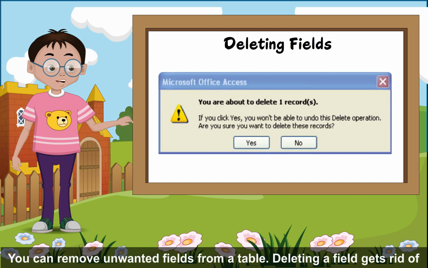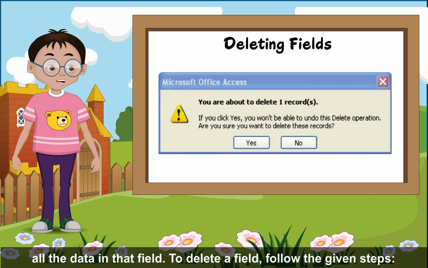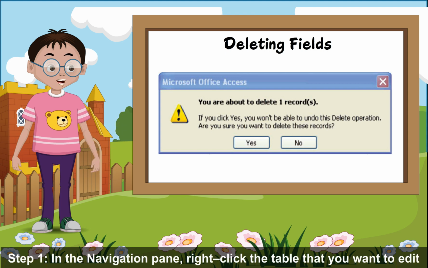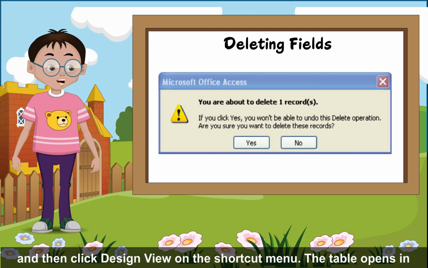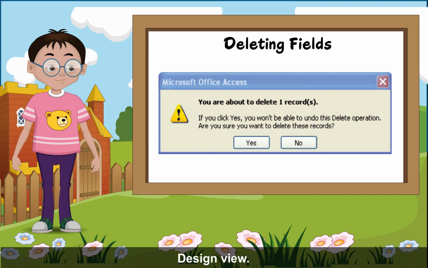Deleting fields. You can remove unwanted fields from a table. Deleting a field gets rid of all the data in the field. To delete a field, follow the given steps. Step 1. In the navigation panel, right-click the table that you want to edit and then click Design View on the shortcut menu. The table opens in Design View.